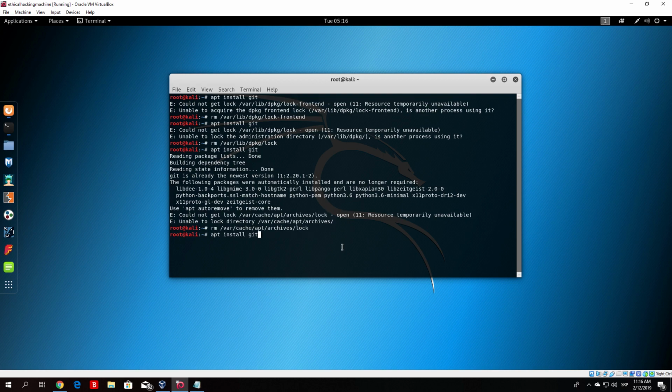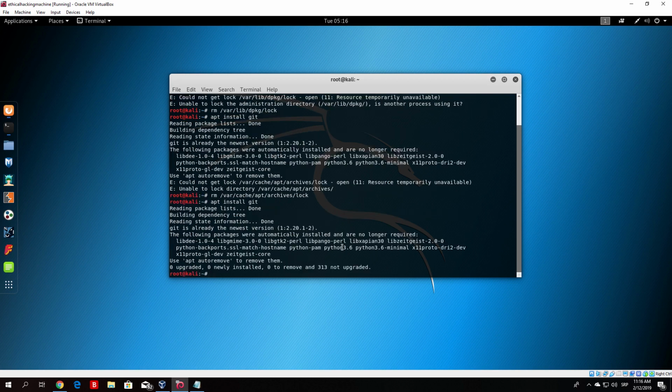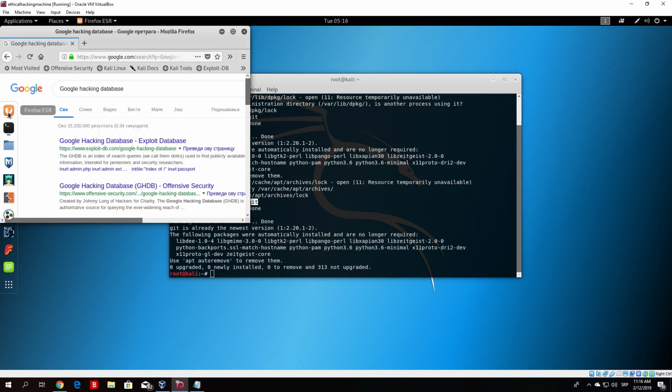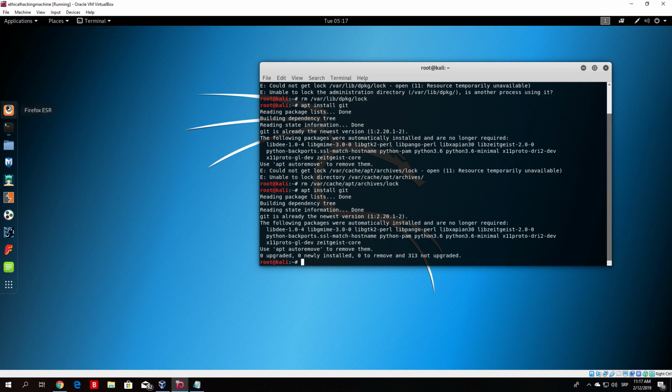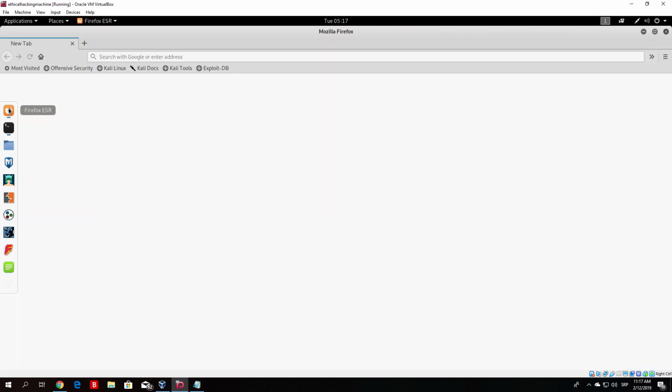So now that you deleted it, you can install git, which is already installed for me. You just type here apt install git. And how do we use git? Now let me just show you. You just go here on the GitHub website.